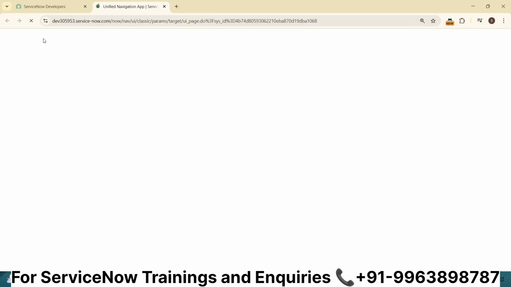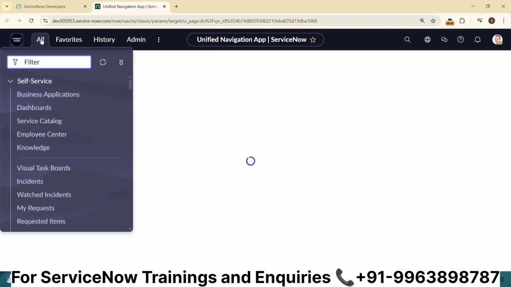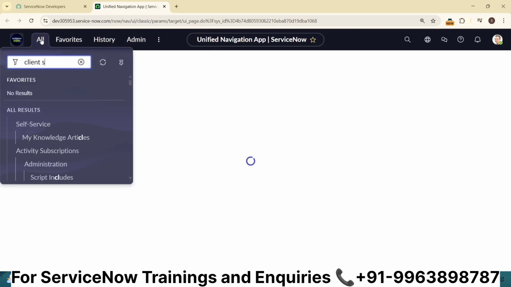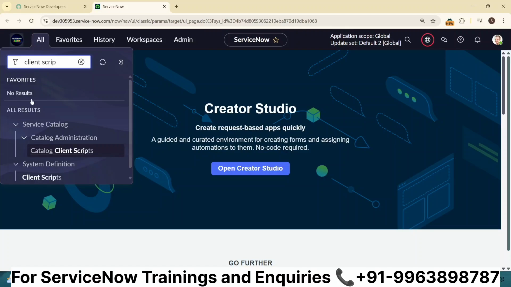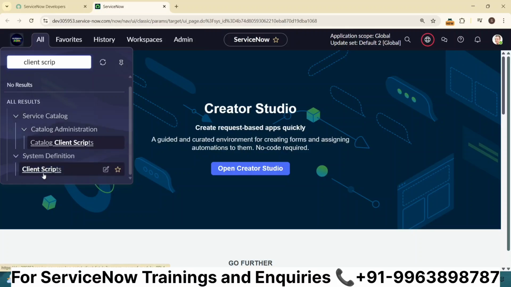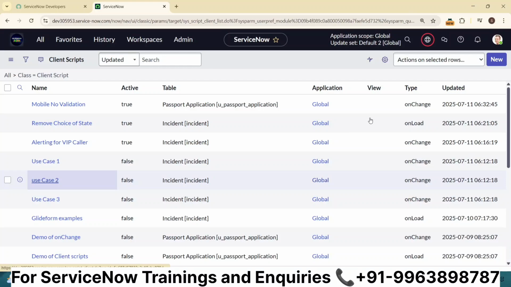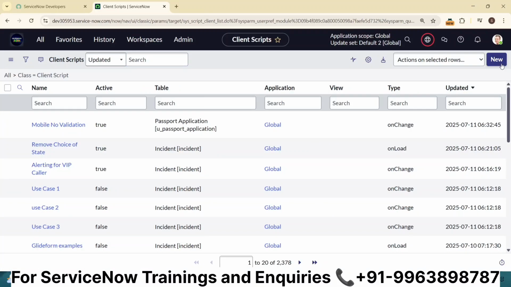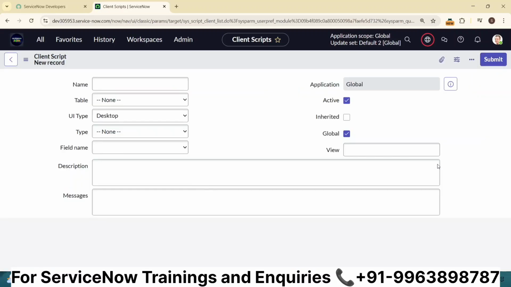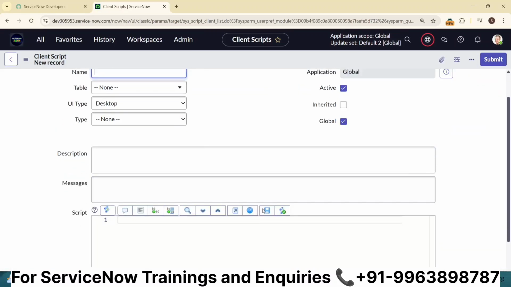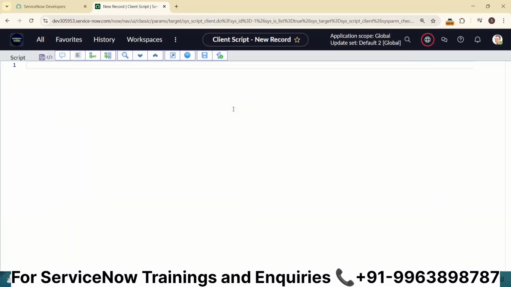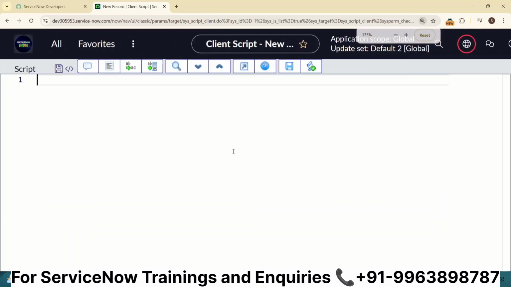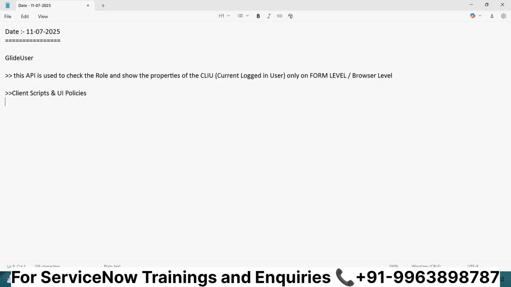Go to the filter navigator and type client scripts. Under System Definition, we have Client Scripts. I'm navigating here to check what methods are available in GlideUser, as we went through the same process for GlideForm. Let's go directly to the script. Click on the toggle button to expand the screen. The syntax for GlideForm is g_form.methodName.